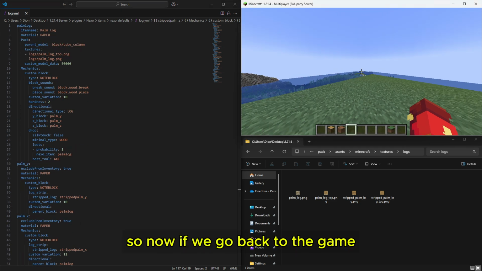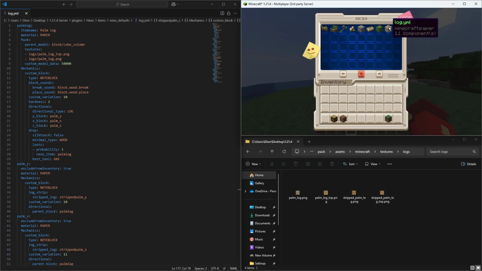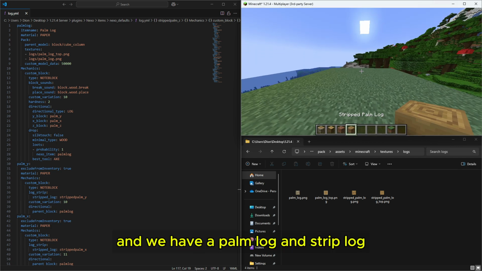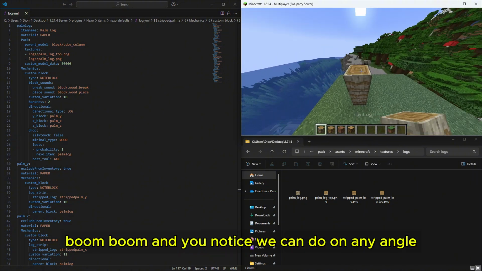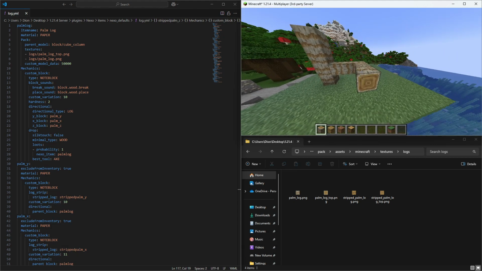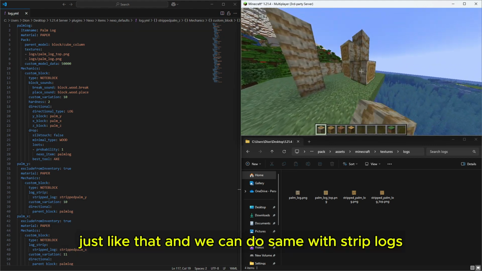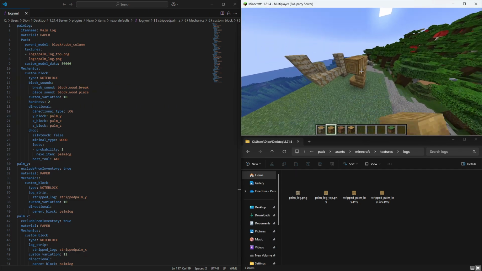So now, if we go back to the game, and if we do Nexo inventory, you can see we have our logs, and we have a palm log and strip log. Here we go, boom, boom. And you'll notice we can do it at any angle, just like that. And we can do the same with strip logs.